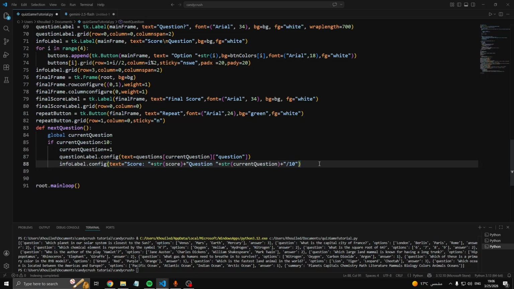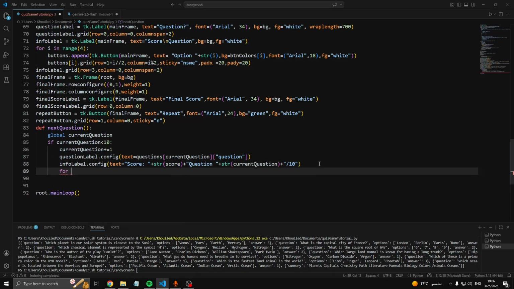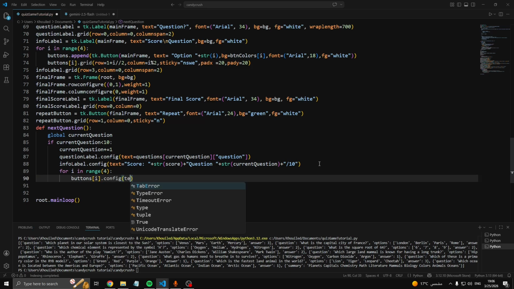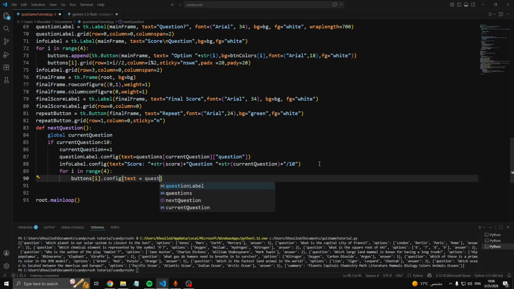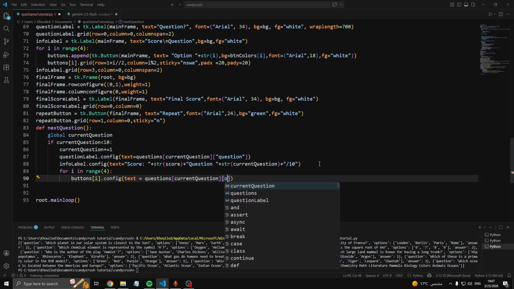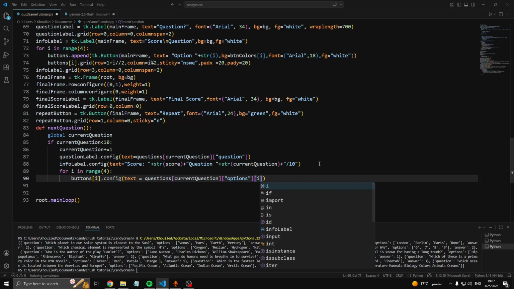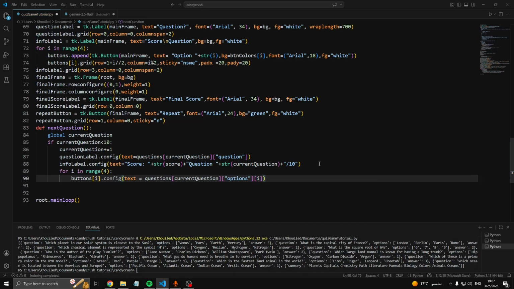Now let's also update the options or the buttons. So let's loop through the 4 numbers, for i in range 4. So for each button in buttons, we want to config update the text. So text is going to be equal to questions current question, and then options, and then we want to get the option at i. So I think this basically just updates everything in the UI.